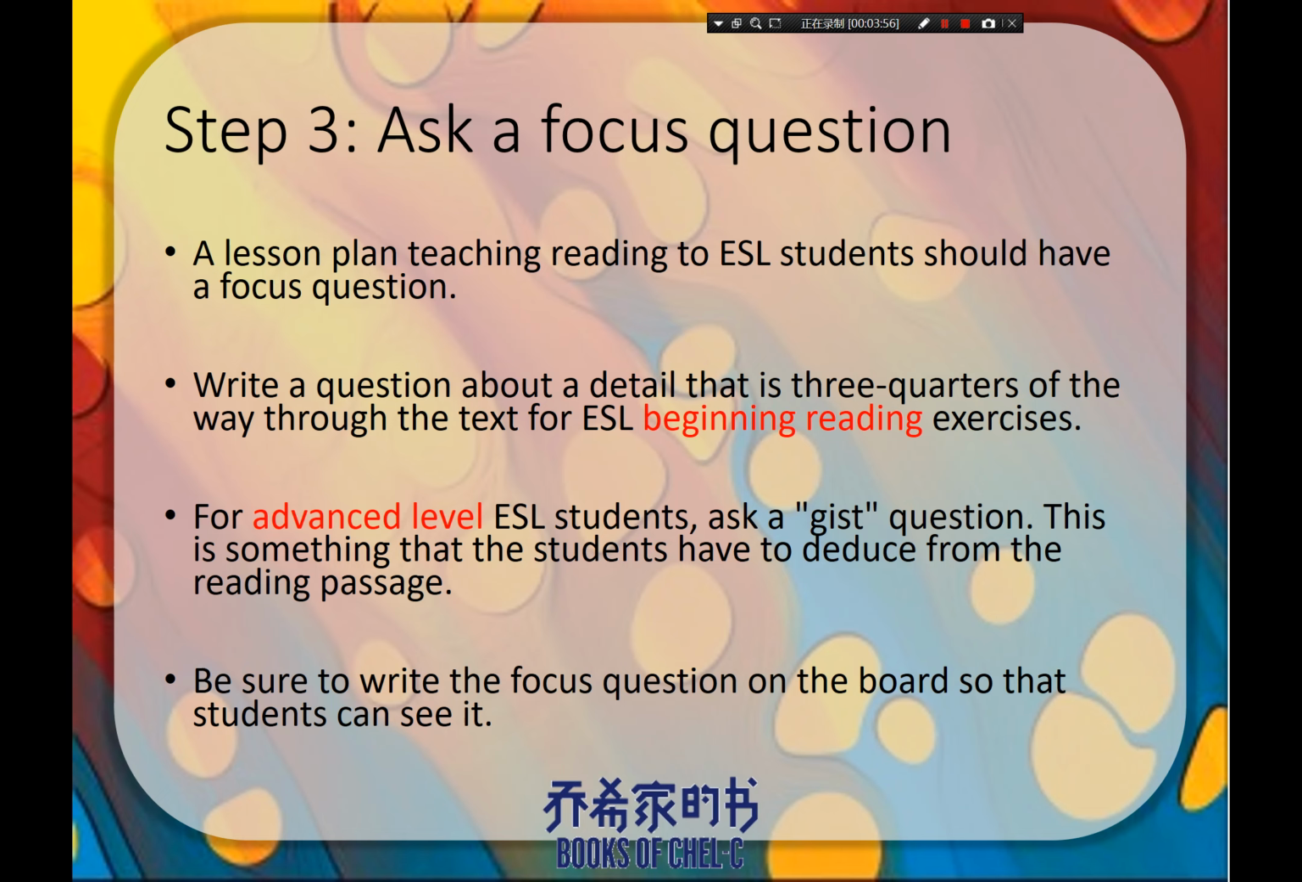And for advanced levels, ask an inference question. This is something that the students have to deduce from the reading passage. This is how we train them to get the main ideas from reading. Be sure to write the focus questions on the board so that students can see them.